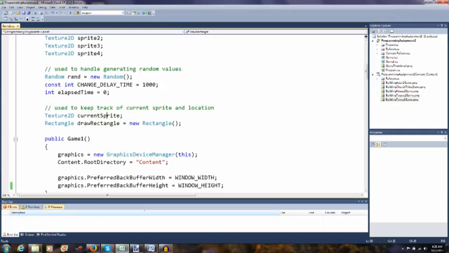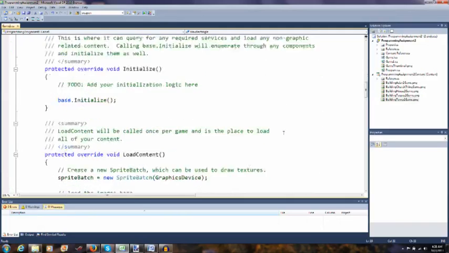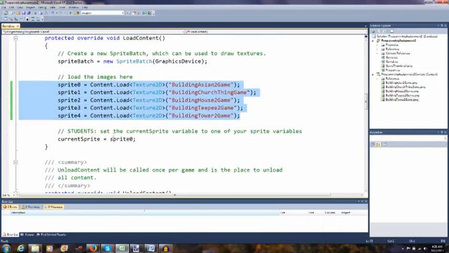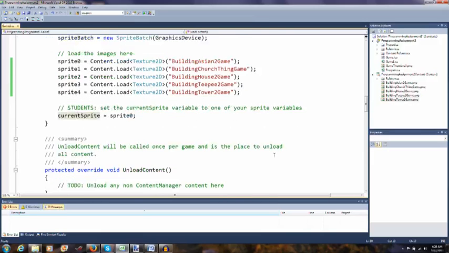This is code I gave you, so something keeps track of the current sprite, and there's a single draw rectangle that we're going to use in the code. So going to load content, one of the things you have to do is load the content, so that's what's happening here. Here's the first place, you had to add the load content here, but here's a place where you need to make sure that current sprite is initialized to one of the 5 sprites that you have. And so I just set current sprite equal to sprite 0. I just started at the 0th sprite.